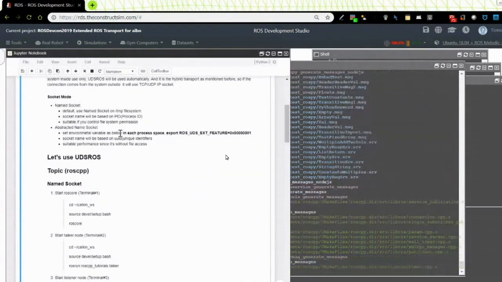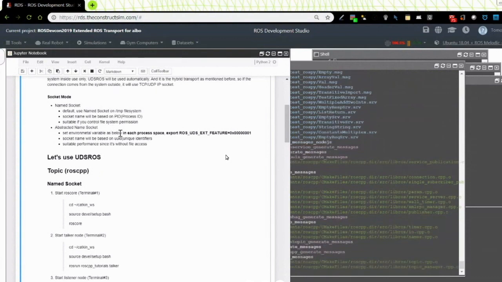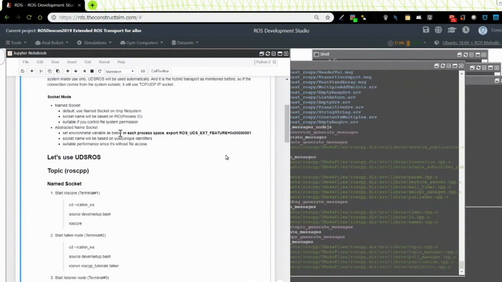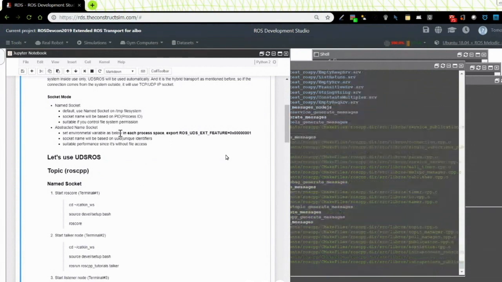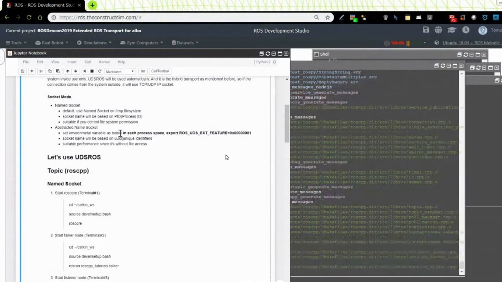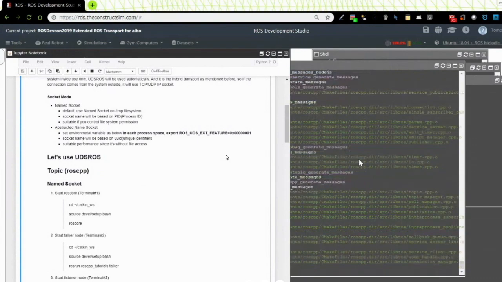One more thing: if you care about performance, maybe you should use the abstract named socket. There is no need to parse the file, and everything is done in the kernel, so it should be much faster. And if you want to control file access or see the actual socket files, maybe you should use the named socket. But it's up to you. You can choose which one is suitable for your use case.